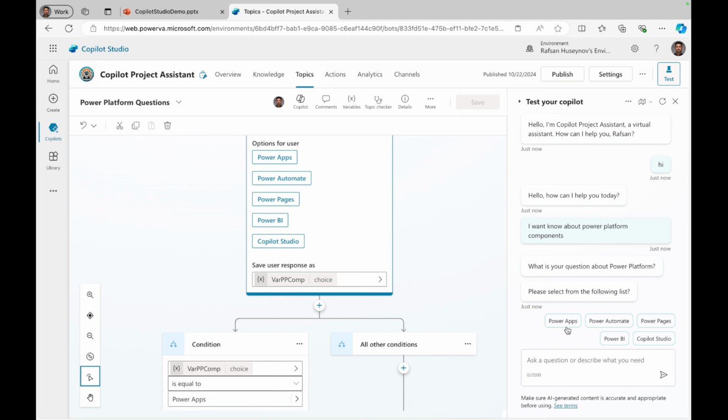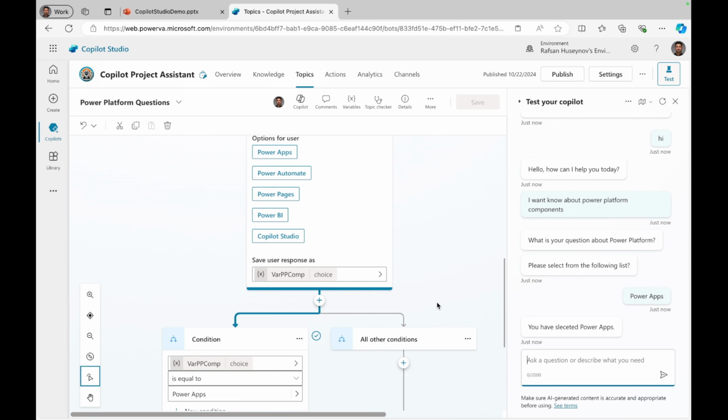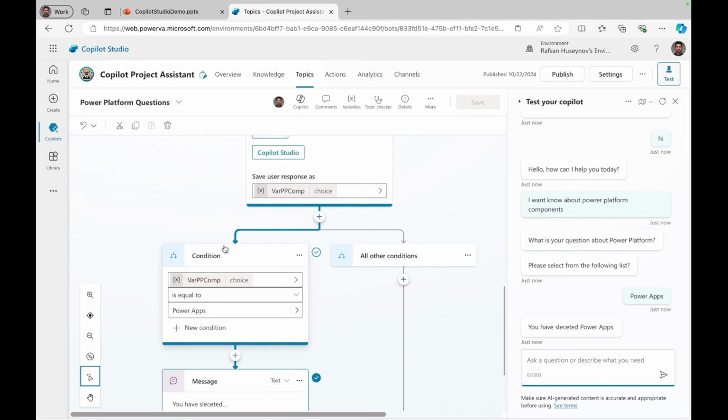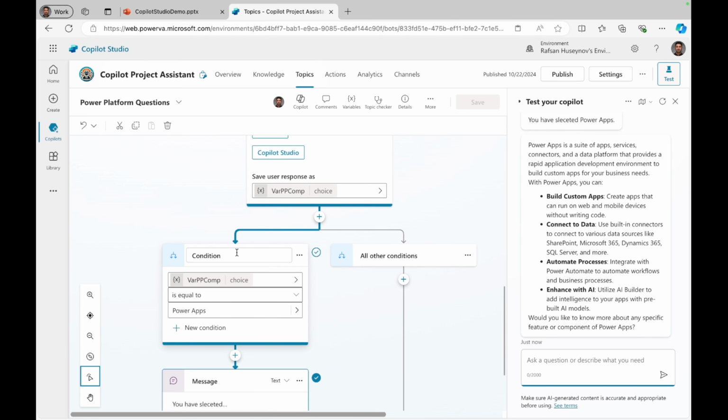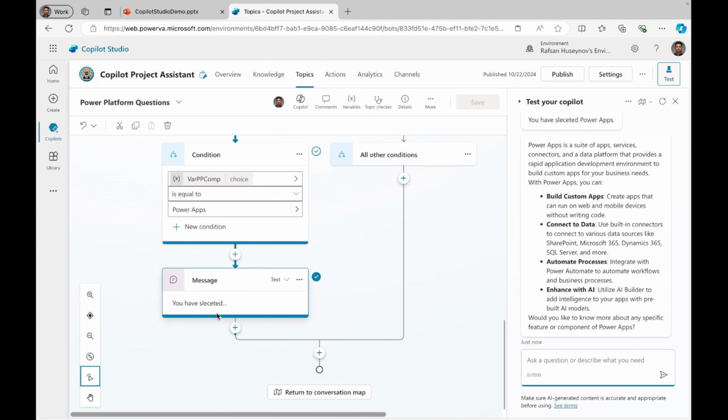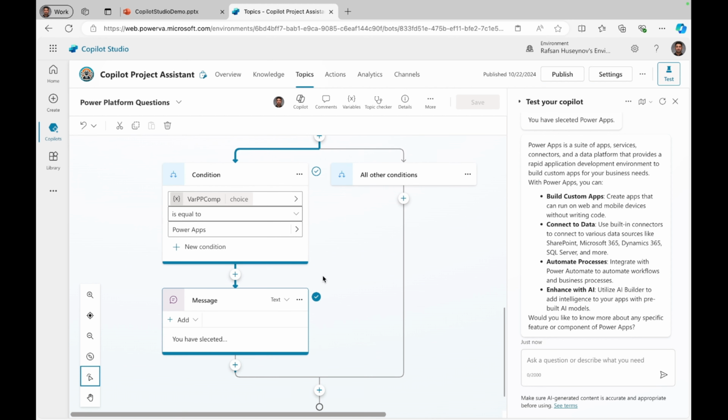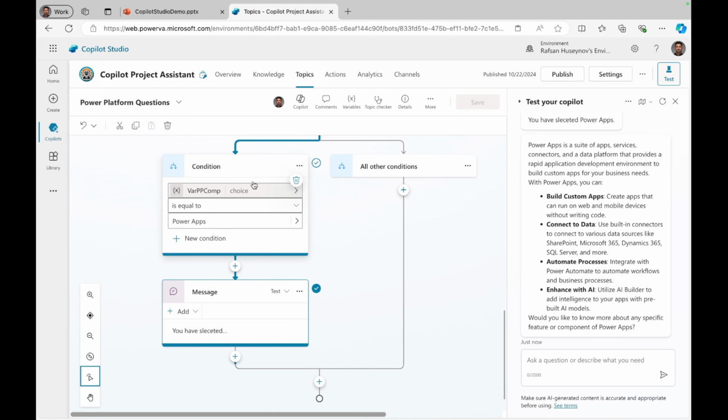So if I click Power Apps, now look at here. It selected this condition, and then routed me to this message. Okay, so I want, when the users select this, it should route them to another topic that I'm going to create now called Power Apps.